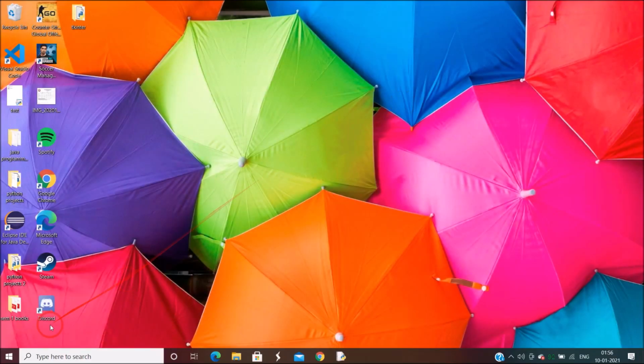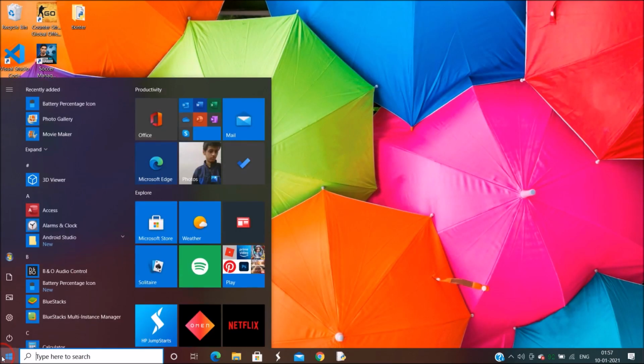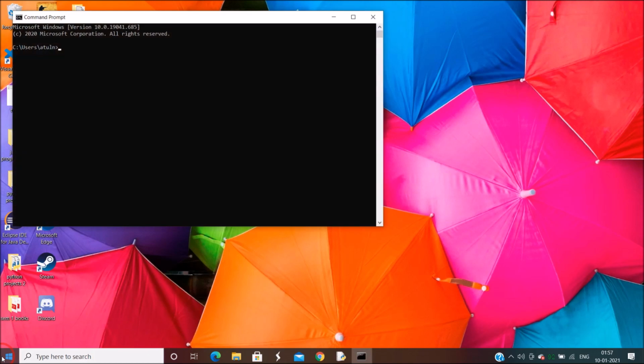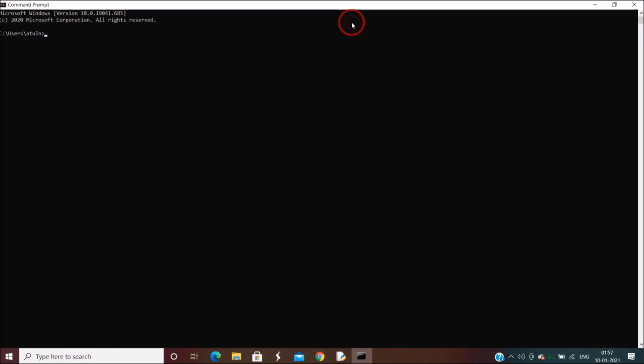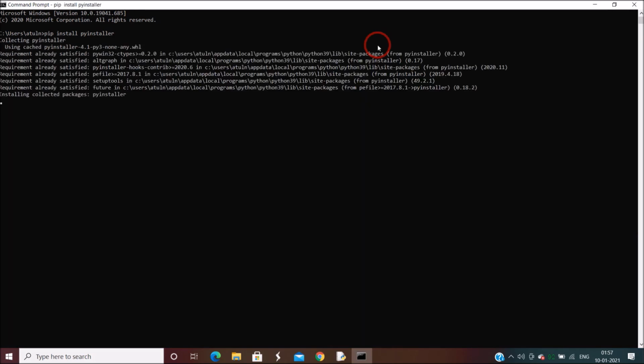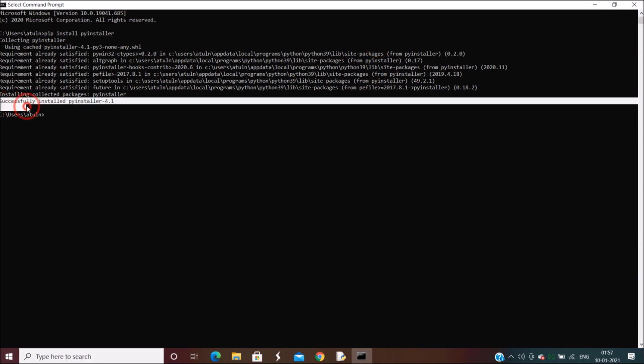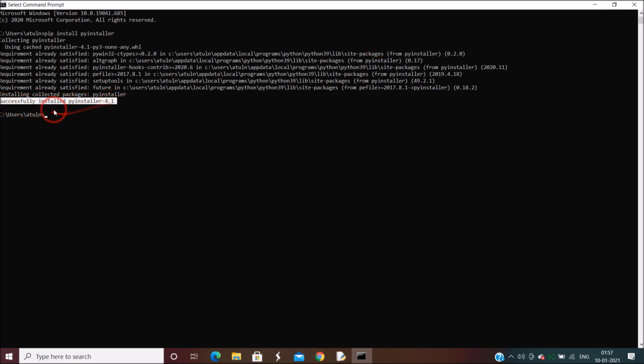In order to do so, first of all, we will open cmd. Then I will write pip install pyinstaller. Okay, then I will just hit enter. Here you can see it says successfully installed pyinstaller. That's good news for us.